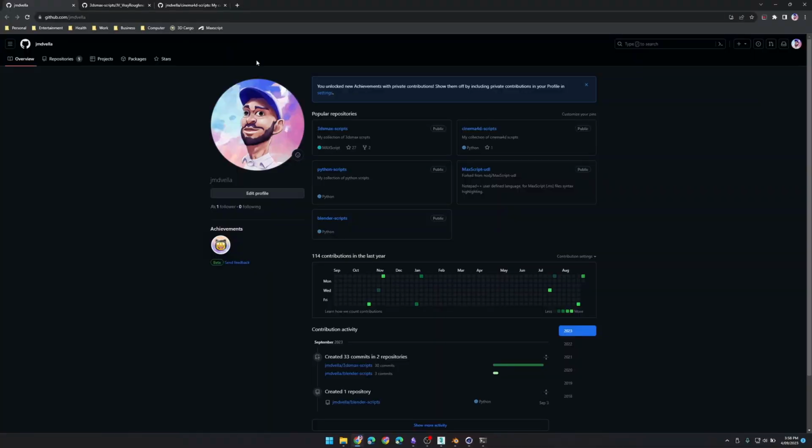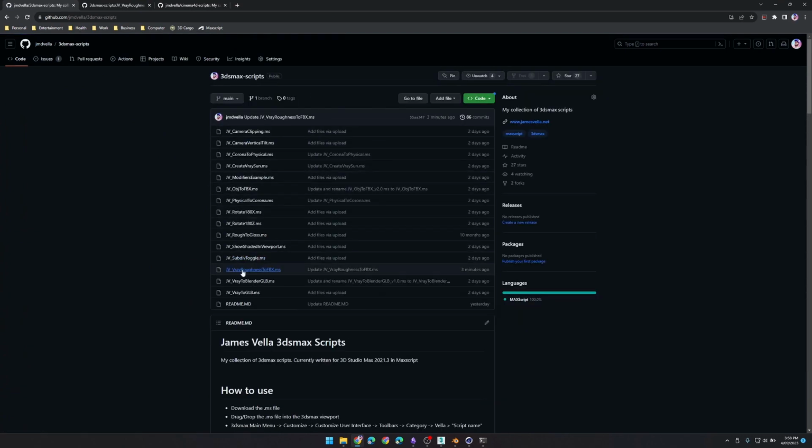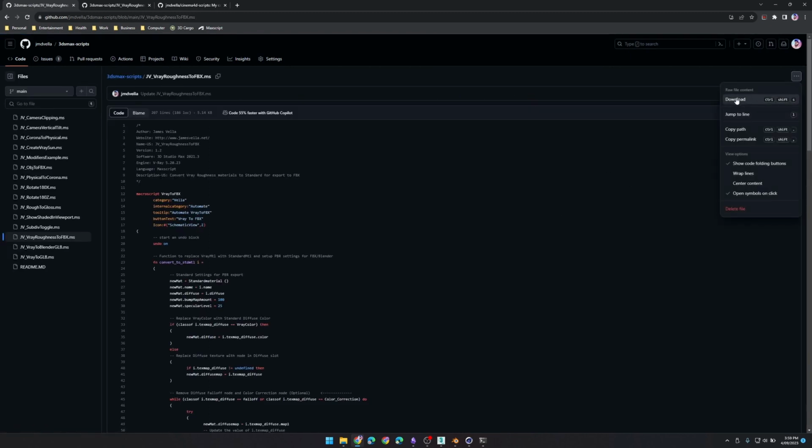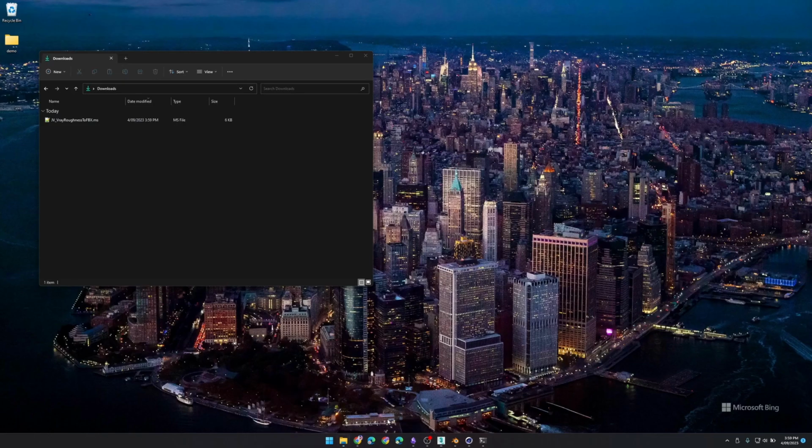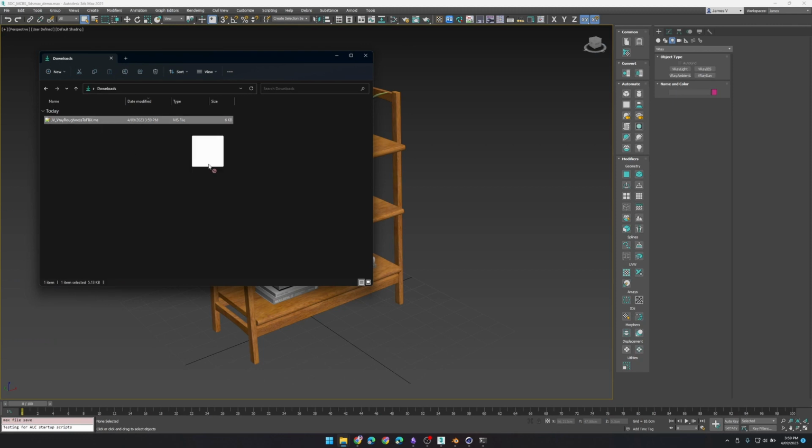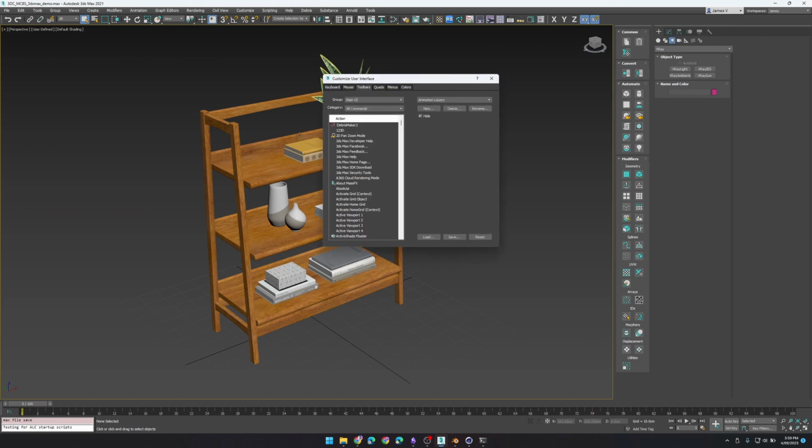So, let's head over to the GitHub page, which will be in the YouTube description, and select the 3D Studio Max scripts. In this list, you'll find the Vray Roughness to FBX MS file. Let's just go ahead and download that. Once that's done, we can head back to 3D Studio Max, open our downloads, and drag the script into the viewport. Head to our toolbar, customize, head to our category for our toolbars, and head down to Vella. In here, you'll spot the automate Vray to FBX, and we're going to drag this to our toolbar.